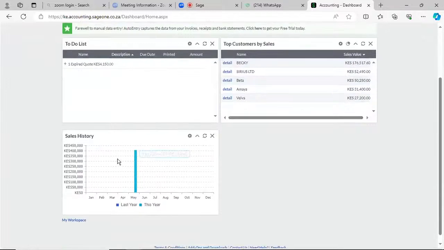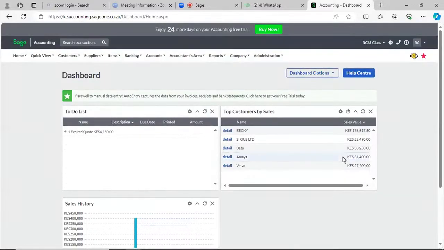Nice. We have sales history. Of course, we've only done for 1 year and 1 month, which is actually in the month of May. And you can see that we have got good sales for the month of May, amounting to 405,184.4 Kenya shillings.